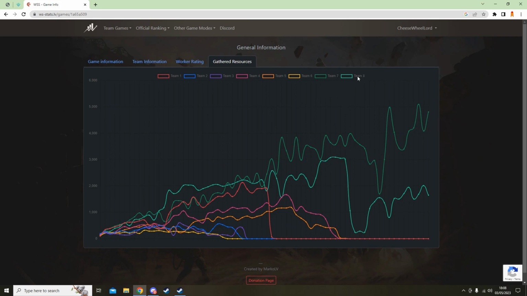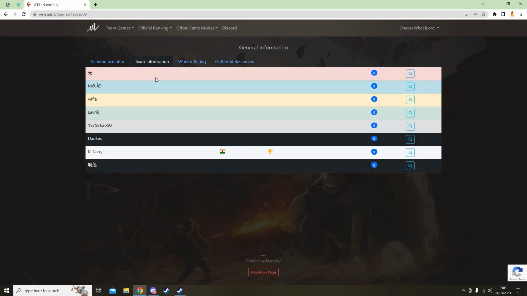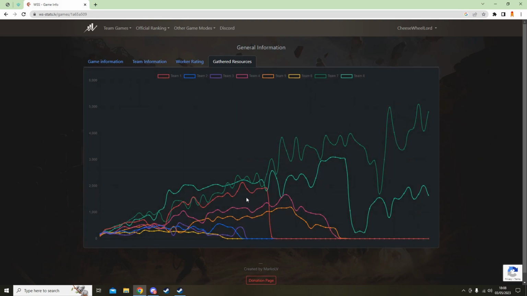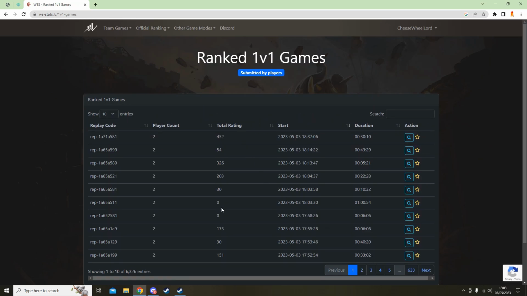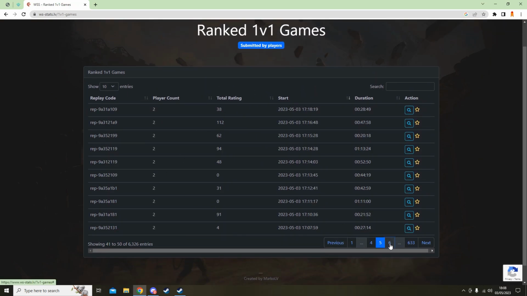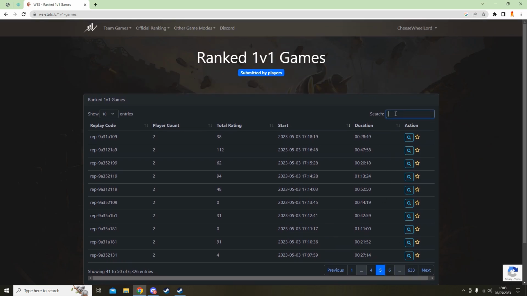It's quite interesting in free-for-alls because you can compare each player separately, so you just have to look at team. Team 1 here you can see is the red guy, so gather resources, and you just want to watch team 1. Other game modes: ranked 1v1, and this is all the ranked 1v1 games that are submitted. So you can open up any here, search by your name if you want, find ones that you're in, the ones that you've submitted as well, and the same thing in ranked 2v2s.